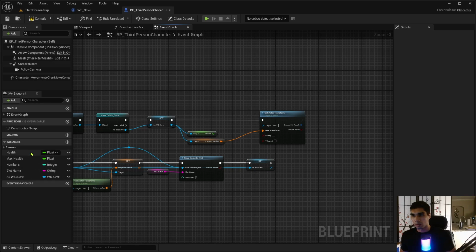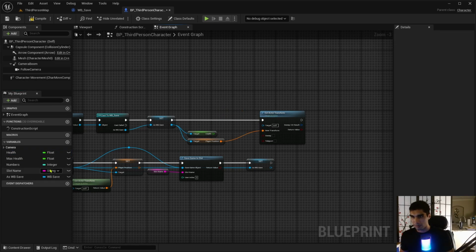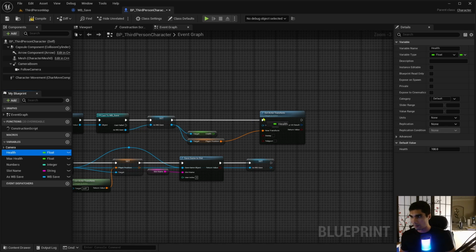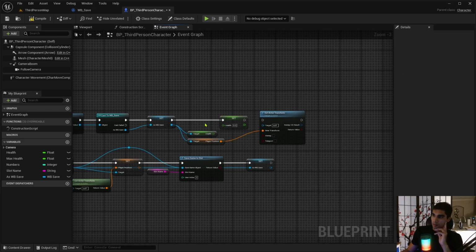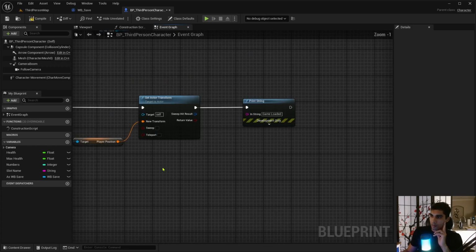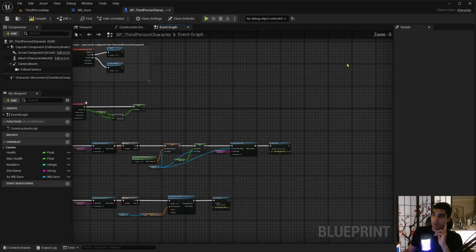And I used the wrong thing. Grab this health, the one I did multiple times now. Set health. So I'm using this health, and as you can see, the clear difference between this health and the other one is that it doesn't have a target on it. On here you'll see there's a target, and that's where the WB save plugs into.